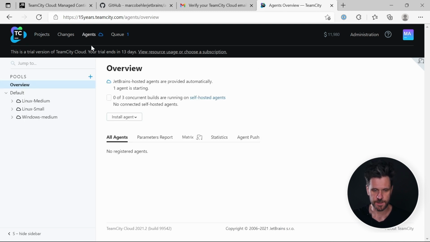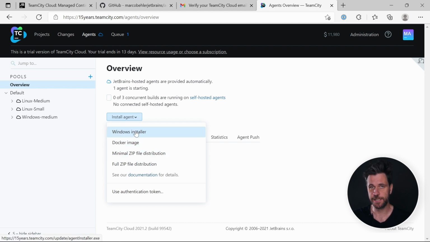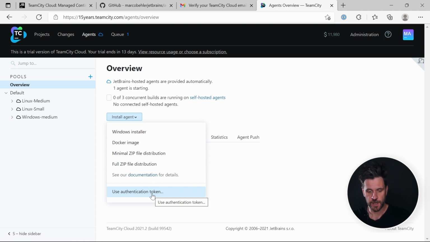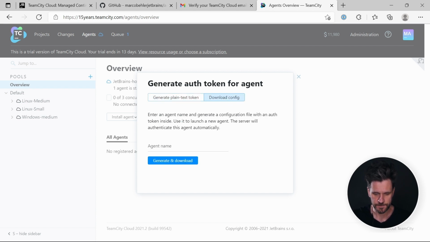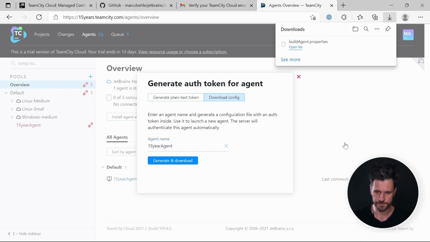If you want to do that, you will go to the Agents tab, then click Install Agent and download an agent. By default, you could just go with the full zip distribution file, put it somewhere on your PC, and unpack it. And then the agent needs to run and it needs to connect to your TeamCity Cloud server. And for that, you need a couple of settings, also an authentication token. So use that menu again, use authentication token, download config, give your agent a name, so 15-year agent, for example. And I'm just generating and downloading such a file. Right. Now, let me show you what to do with that.